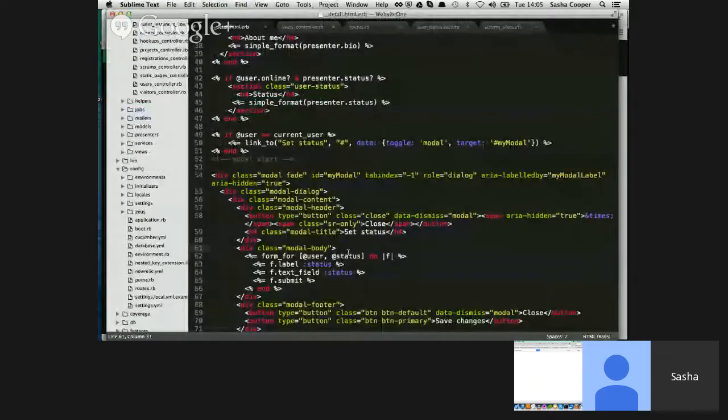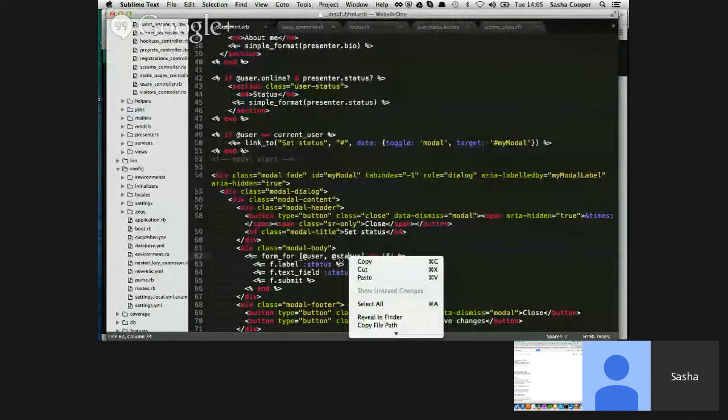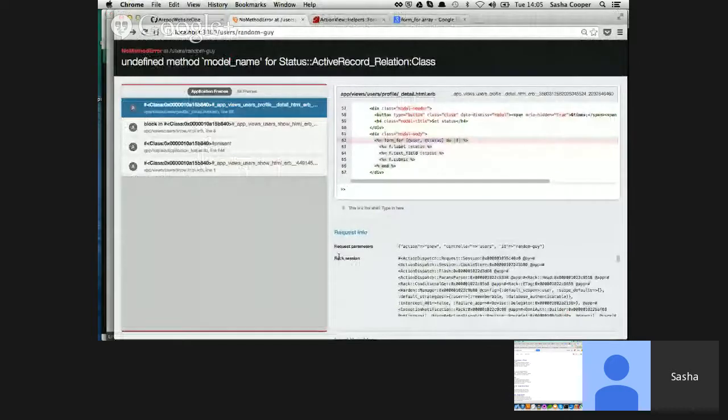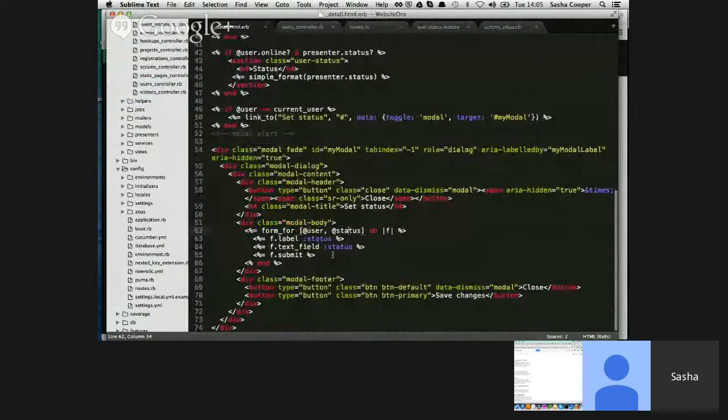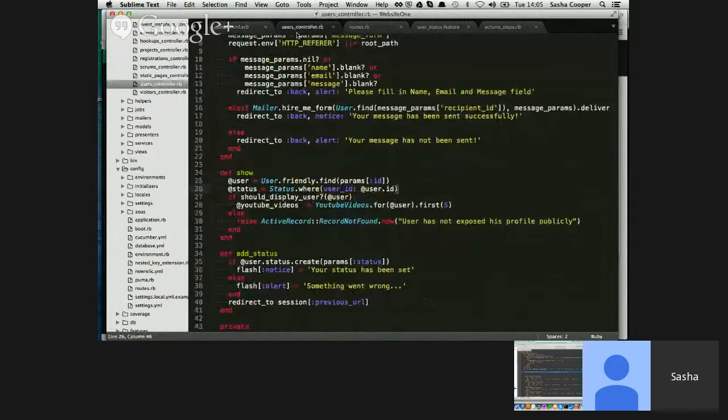Can't recreate the error we had before now. Now I'm stuck with this undefined method model_name. Oh yeah? How did we get it? What did we have where it was saying can't be nil? That was before we created the status instance variable in the users controller.